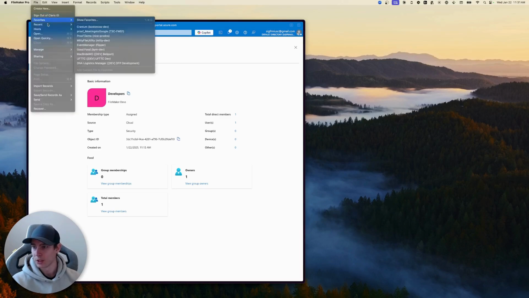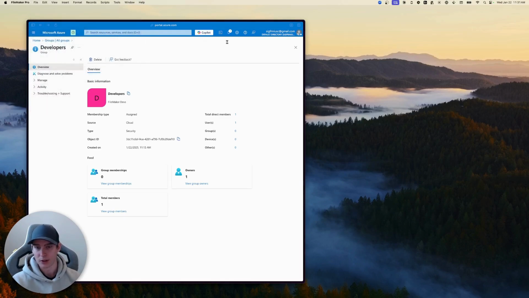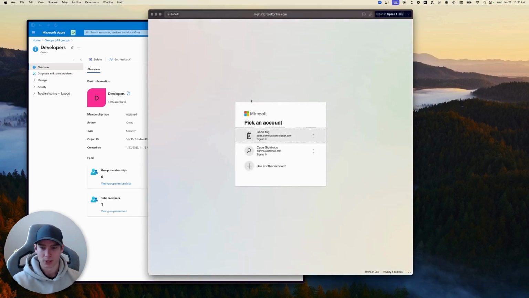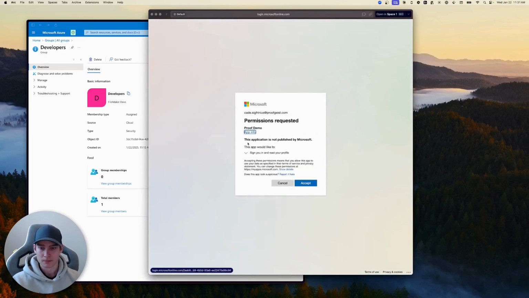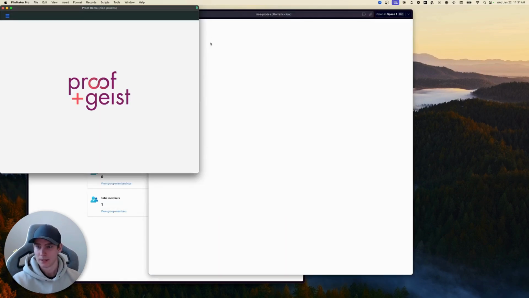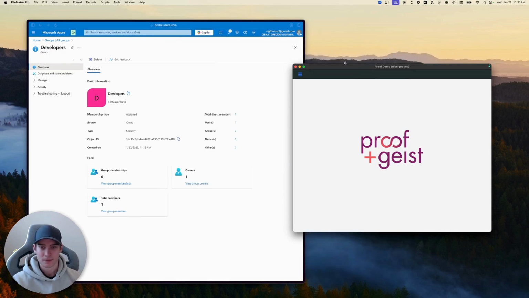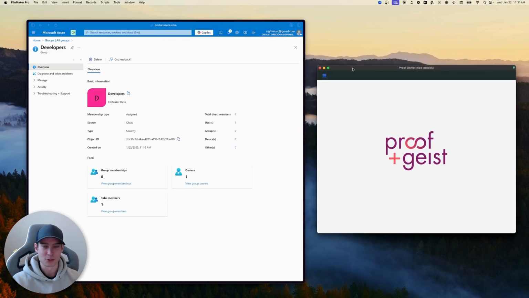Now I'm going to reopen it and try to sign in with our Microsoft single sign-on. If I select Microsoft, select the account in that group, hit accept. This is just letting you know that this is not a Microsoft app. You'll see that we have done every step correctly and gotten into our FileMaker solution.